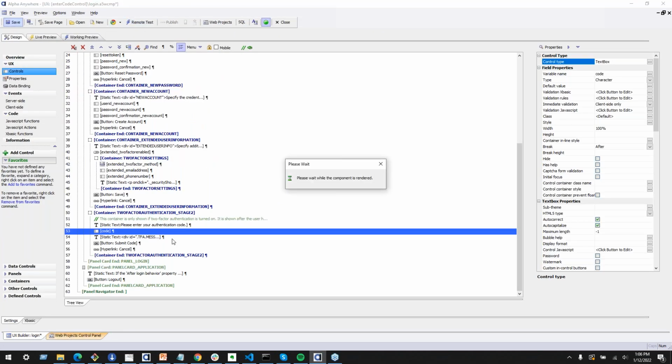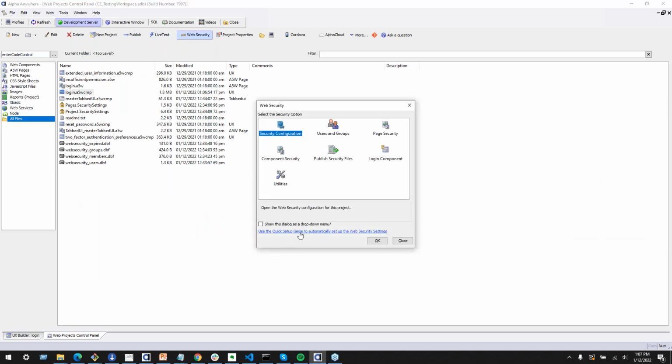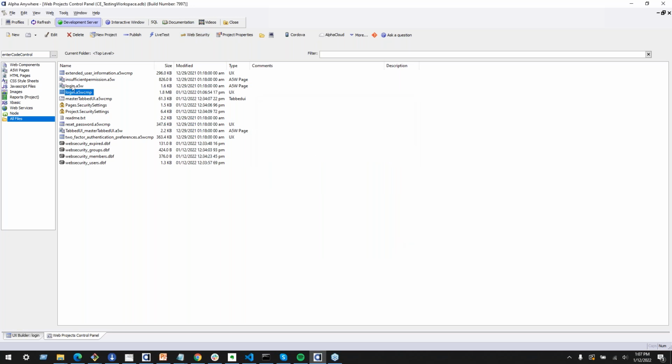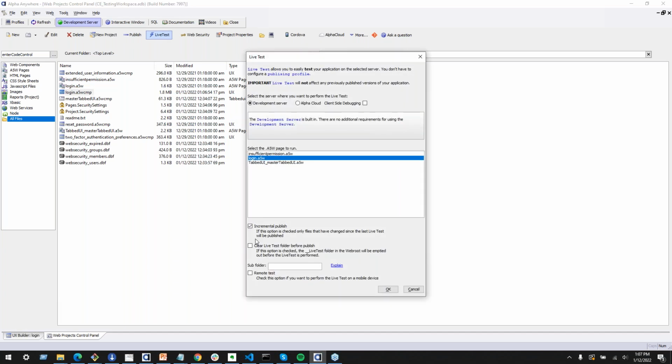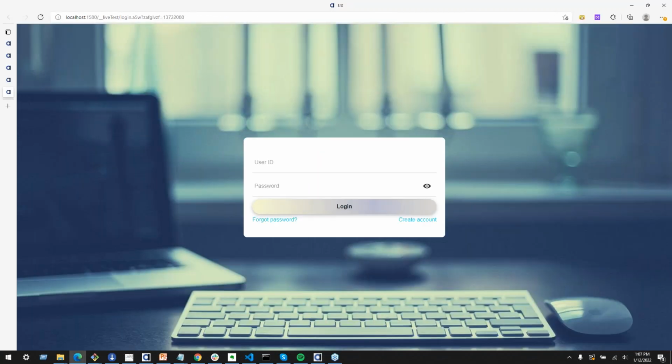Let's go take a look. This is the default. These are the default controls and components we create for you when you enable the web security framework using this quick setup genie, which you can find here, or when you create a new project, there is a prompt or an option to generate all of these files for you as part of that new project. If we go over here to live test, we'll look at the login page. So this is live test on the local development server.